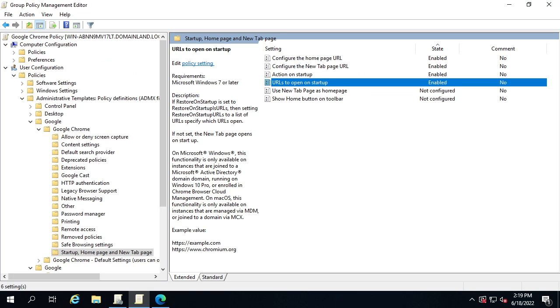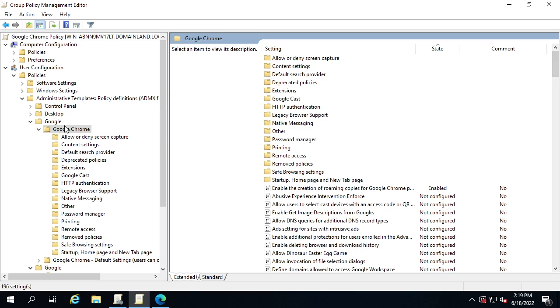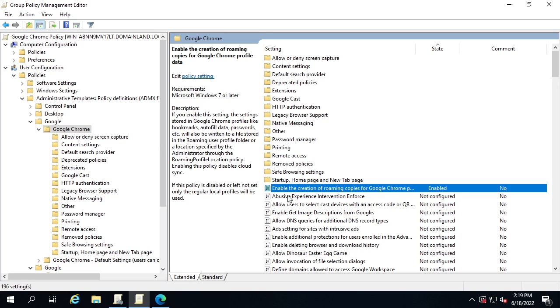It's going to be go back to the server. Here in Google Chrome, it's going to be enable the creation of roaming copies for Google Chrome profile data. Super handy in an enterprise environment, your domain, just to have all of those bookmarks and passwords follow the users when they hop across workstations.